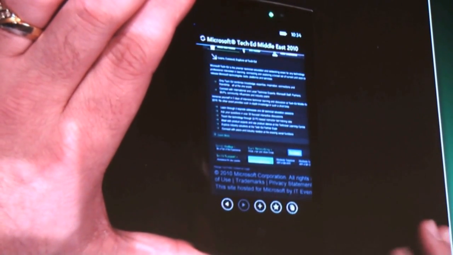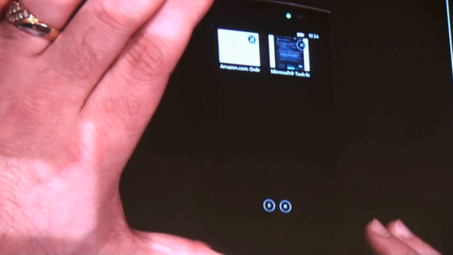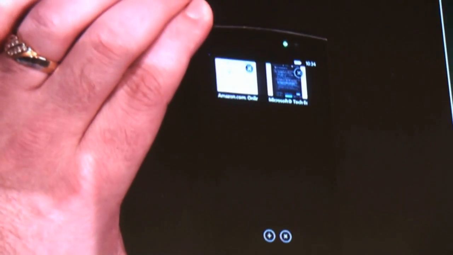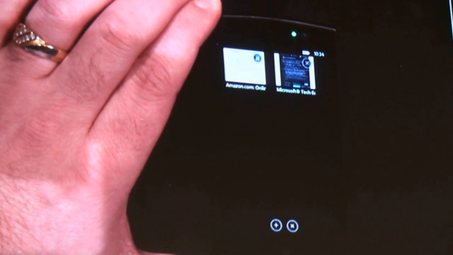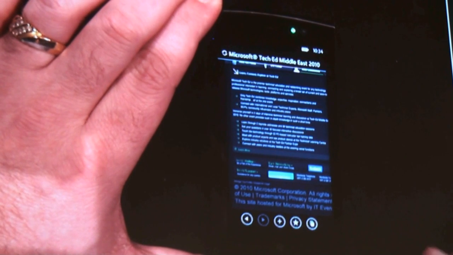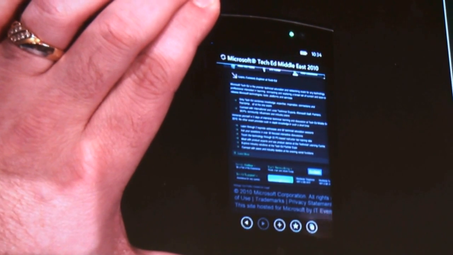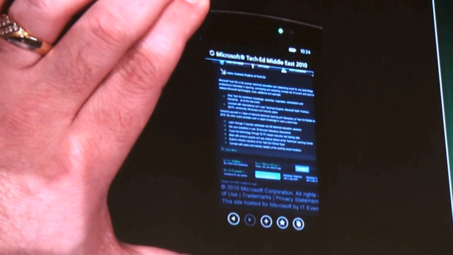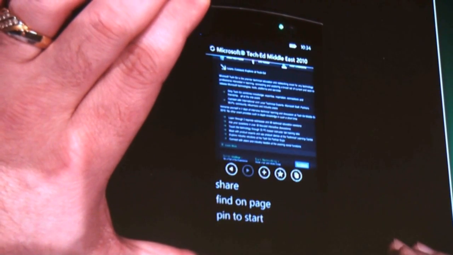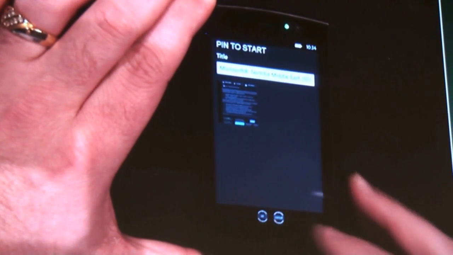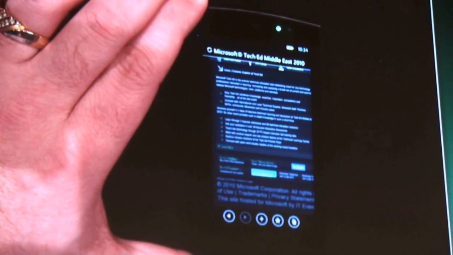But I can also do things like bring up multiple browsers. So you'll notice here that I have both an Amazon page as well as a TechEd page loaded with Internet Explorer, and I can easily flip between the two. So if I go back to this page, what I want to also show you is how we can bring some of those applications, like Internet Explorer, back to that start experience. What I'll do here is I'll just go ahead and pull up the application bar, and I'll select the option Pin to Start. And this will give me the ability to just take a snapshot of that website and go ahead and put it on my start experience.